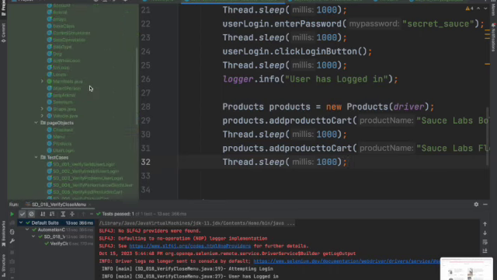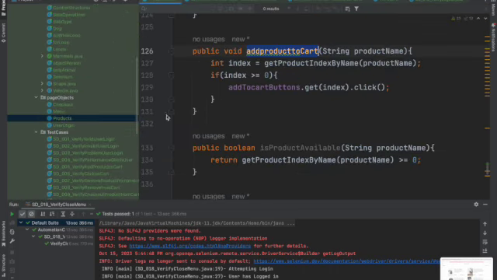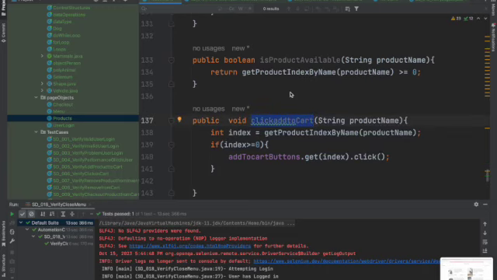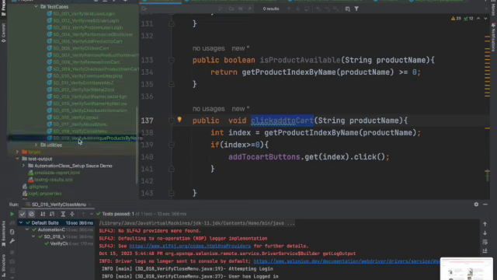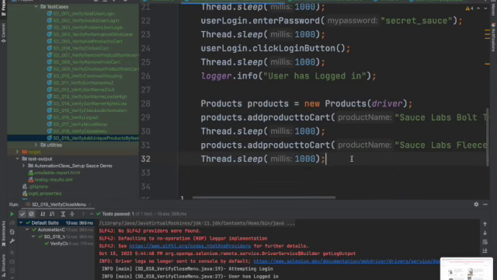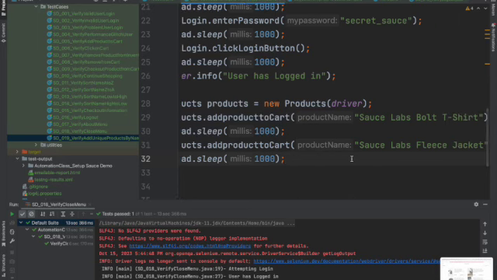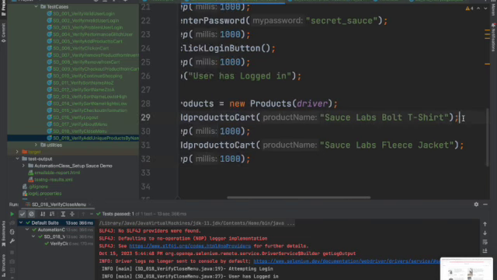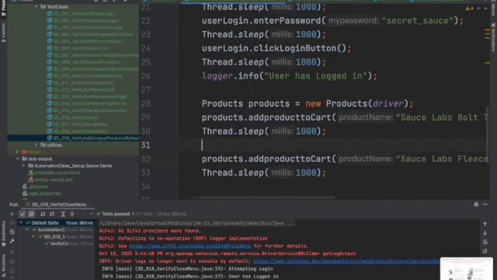Let's check our products page object again. Okay. So we'll use this, click to add to, so add product to cart. This we check if it is available. No, this we identify the product name and then you can click to add to cart.